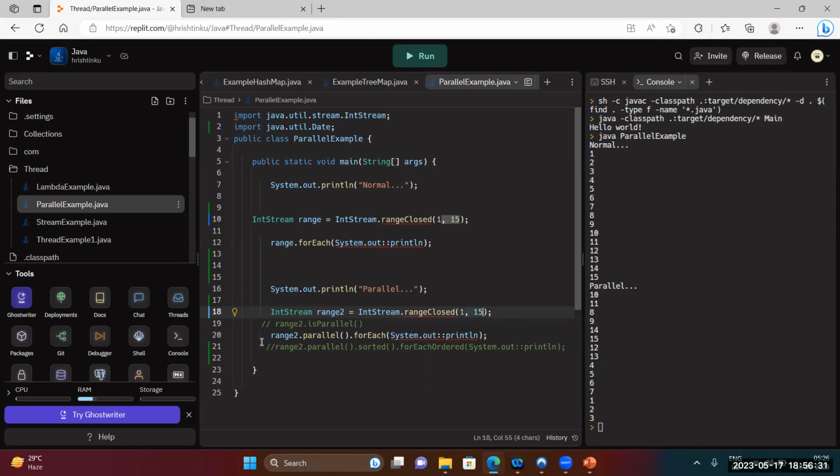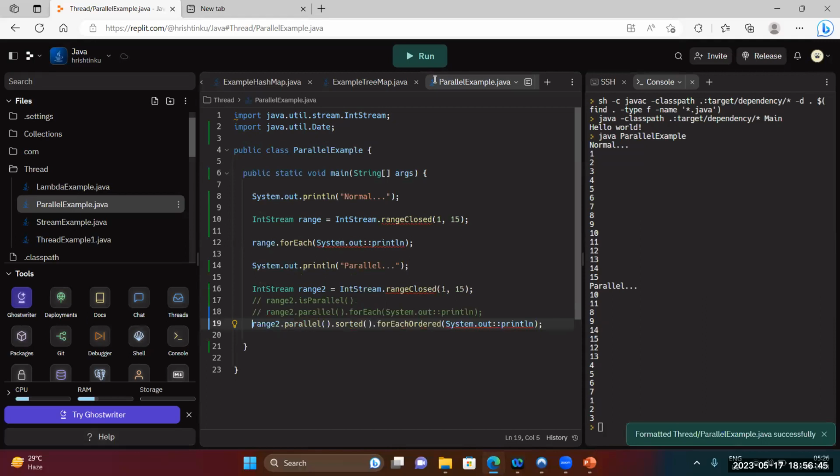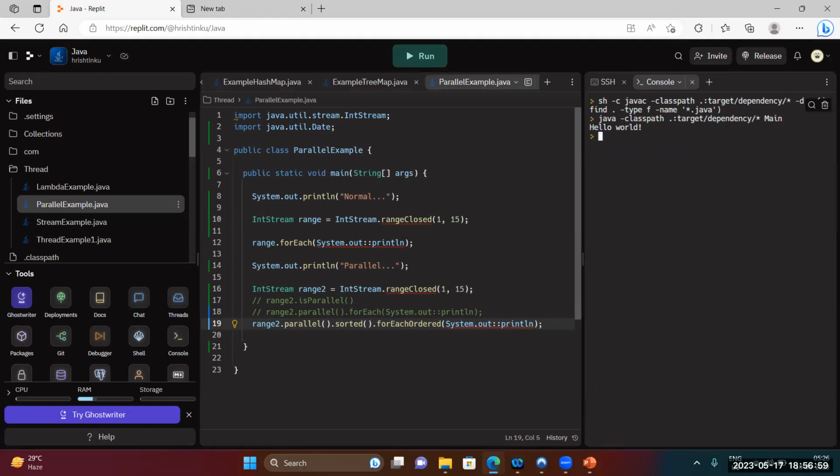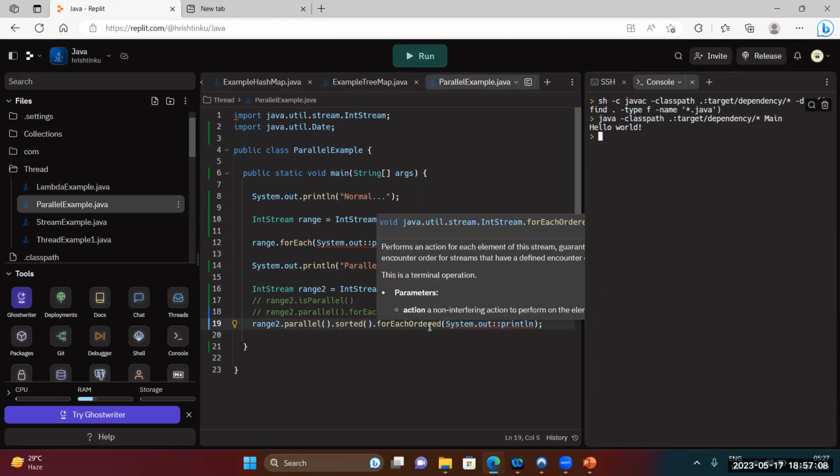Still, if you wanted to bring them in a sorted manner, you can still do that by calling the dot sorted method before printing it. Something like this. So there are a number of options if you want to utilize this parallel stream. You can just go through those methods under dot parallel, and we can have this forEachOrdered, right?